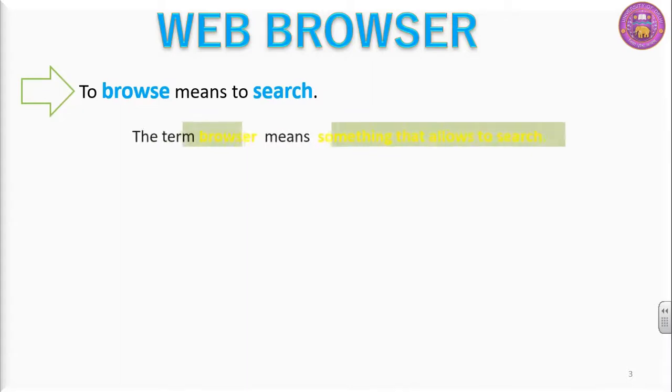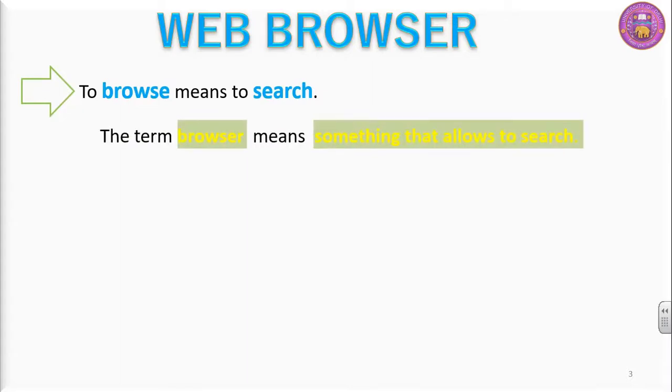Web browser. To browse means to search. The term browser means something that allows us to search.